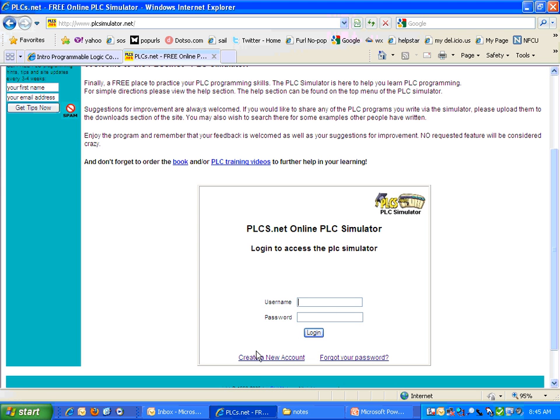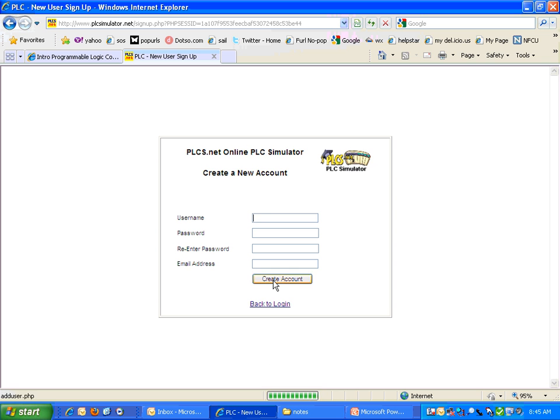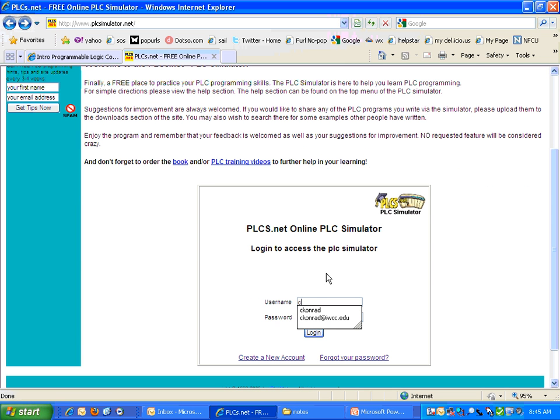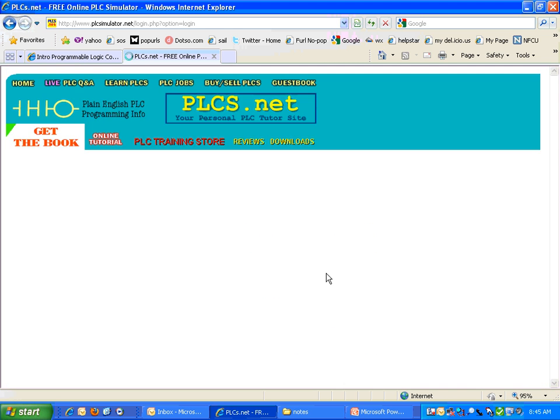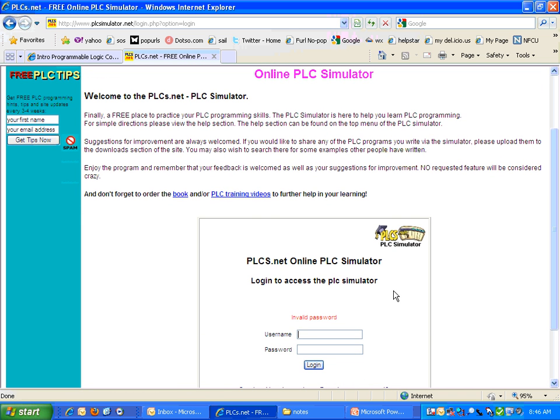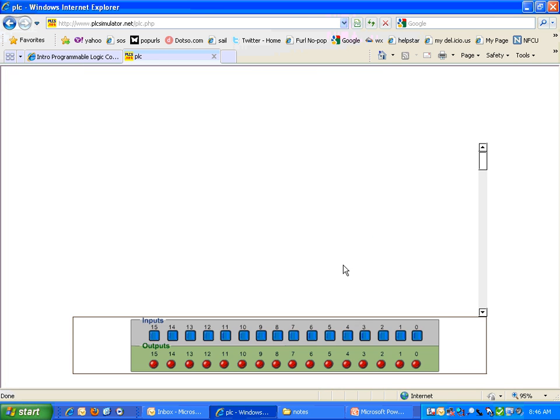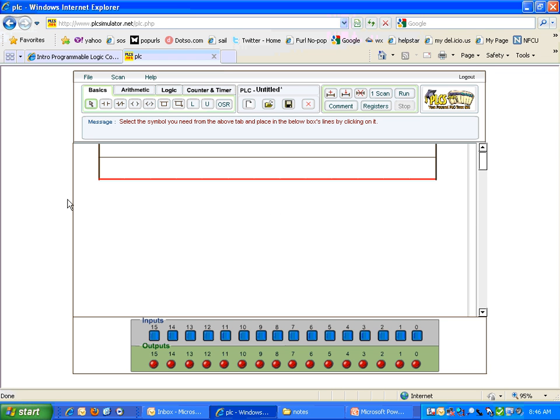All you have to do to create an account is pick a username and a password. It doesn't have to be anything real complicated. And then put in an email, and it creates an account immediately, and you'll be able to log in. So I created an account yesterday. Okay, I'm in.